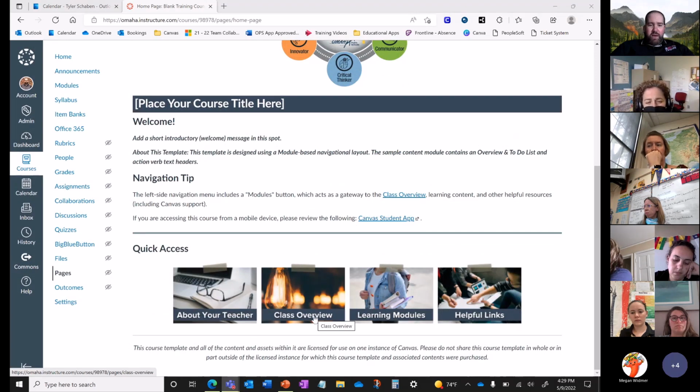There's an overview area where you can put a lot of your class information. There's the About Your Teacher area like we talked about. There's the helpful links area, which you can put links to your various things that you might use. But the main area we're going to focus on when actually starting to build with Canvas is the learning modules.